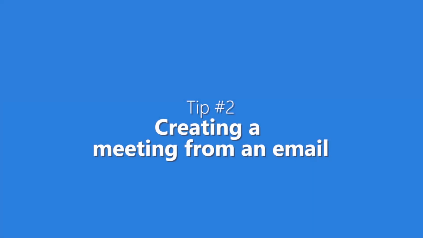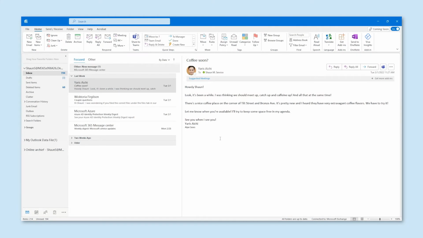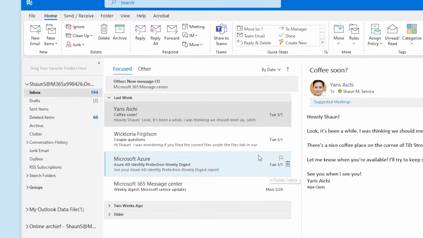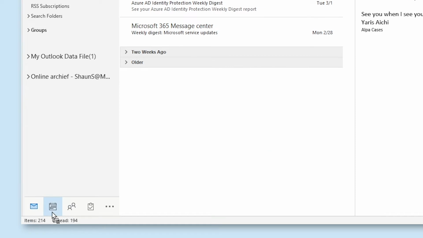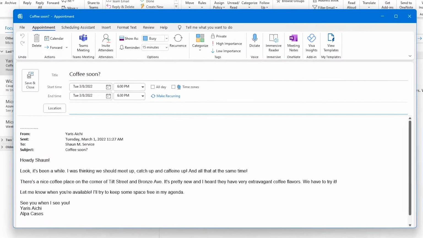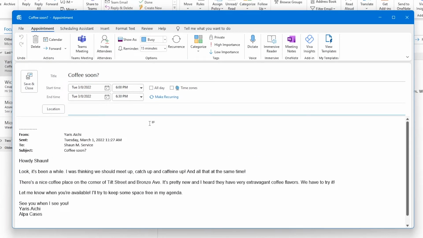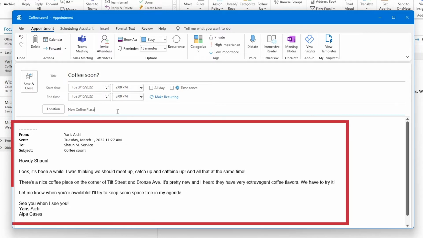Tip number 2, creating a meeting from an email. Do you want to plan a meeting based on an email you received? That's really easy. The only thing you have to do is drag the email in question to the calendar button at the bottom left of your screen. What happens now is that the same screen will pop up that you would see if you plan in a regular meeting. However, the name of the email you dragged has been added as the name for the meeting, and the contents of the email have been added to the meeting notes.